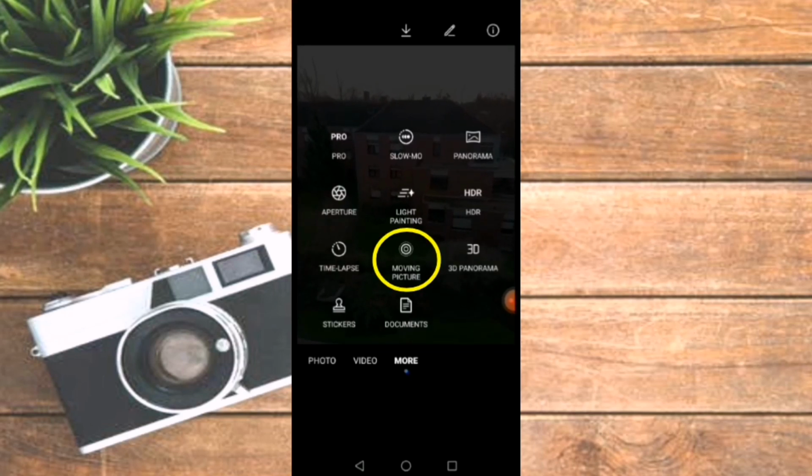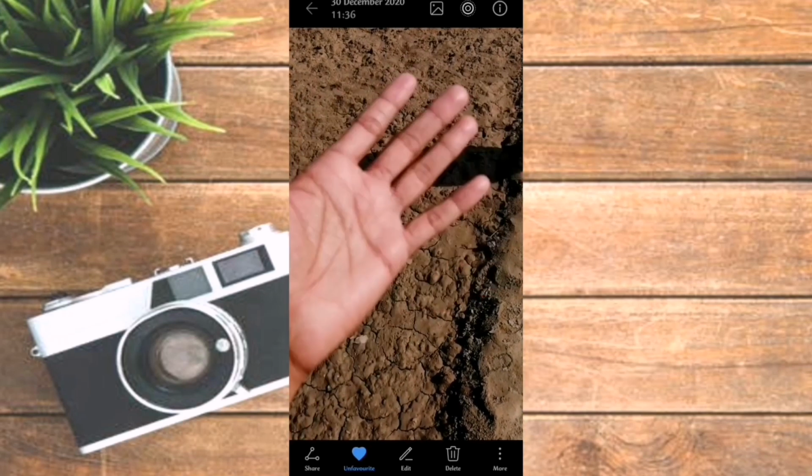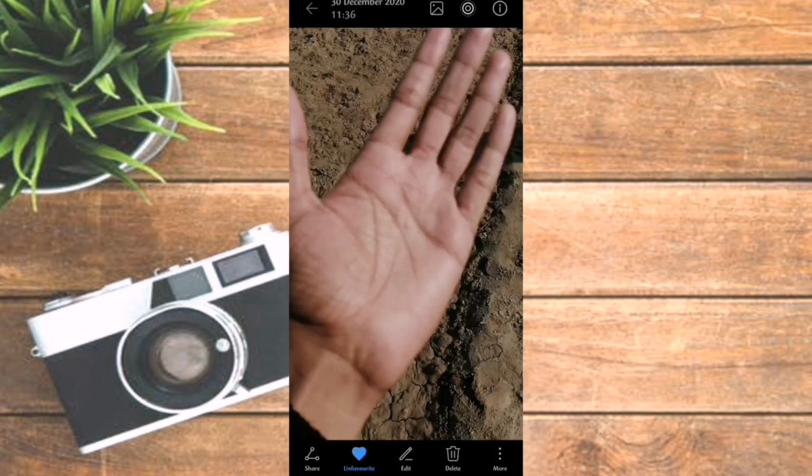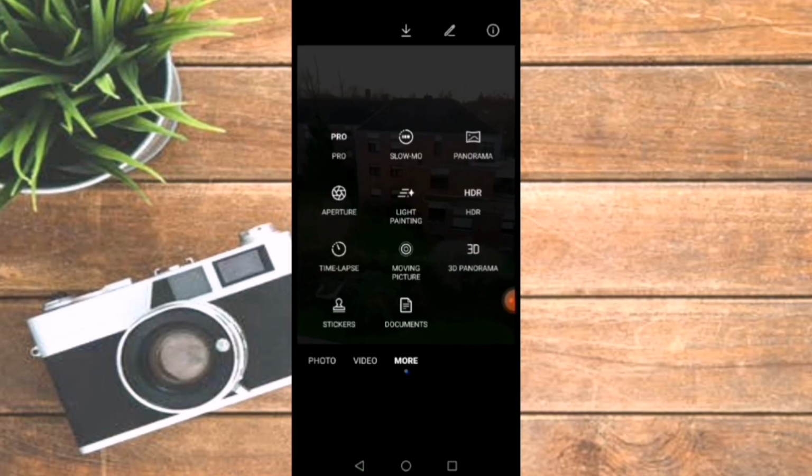So guys, the next thing is the moving picture. So for example, if you are moving your hand around, as you can see in the video, it's just like that. You will shoot it, and after that you will just click on that button and it will start playing. So it's just like a short video.